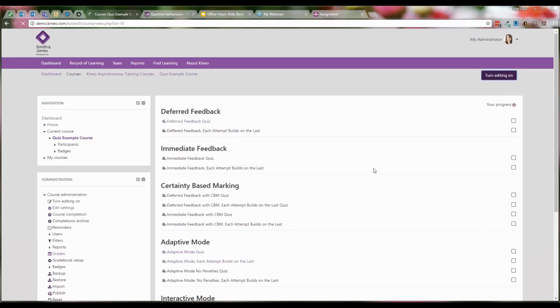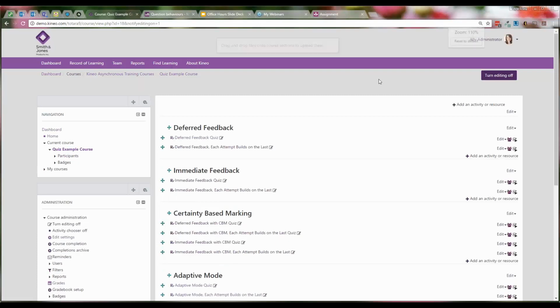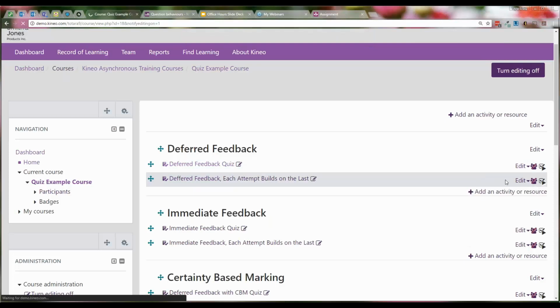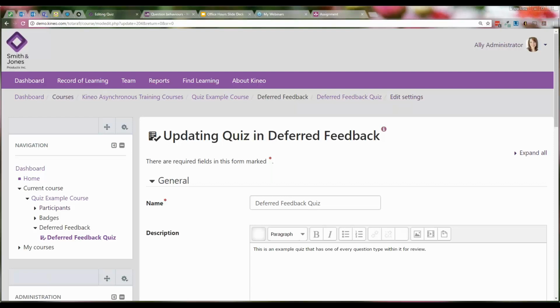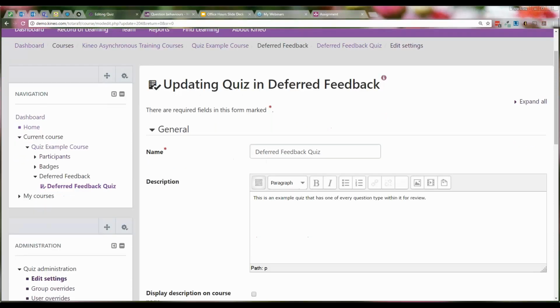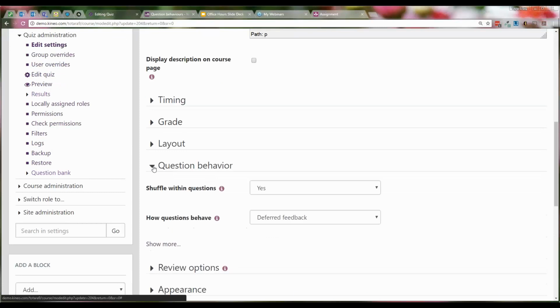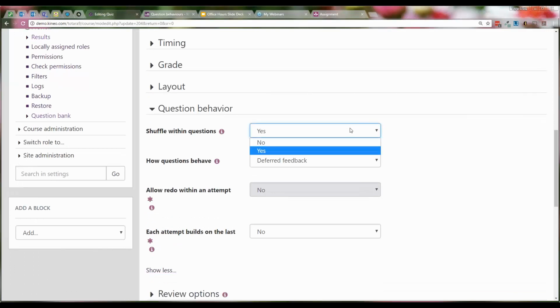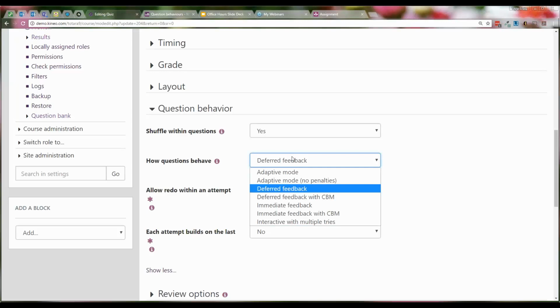Okay, so let's take a look and see which settings exactly it is that I'm talking about. I'm going to make this a little bit larger so you can actually see it. And we're going to go in and edit the settings for the particular quiz. I want to show you the settings that we're really going to be focusing on. So those settings are here. Question behavior. You're probably going to have to click show more for that. There we go. Okay, so you have the ability to shuffle within the questions, meaning your A, B, C, and D will be different every time you see the quiz. Okay, here is the question behavior.